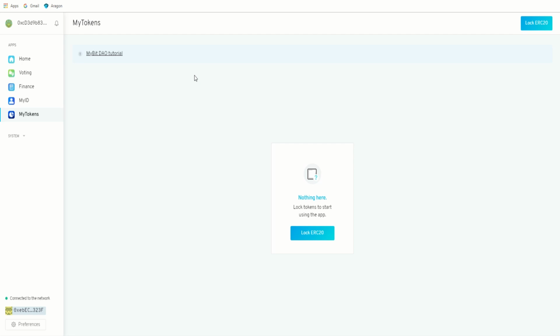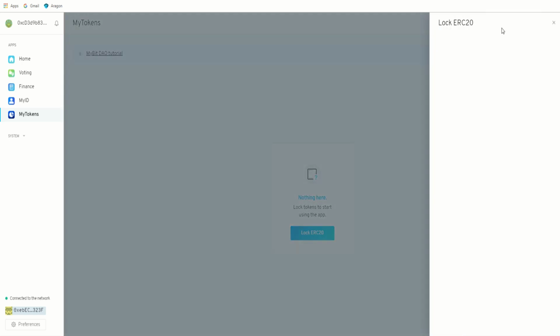This is where you can use your associated Ethereum address and your identity to lock Ethereum MYB tokens on the address. So just lock tokens here and lock ERC20. This will be the MYB, or MyBit token. Those are interchangeable terms, and that's the native token to the MyBit network.